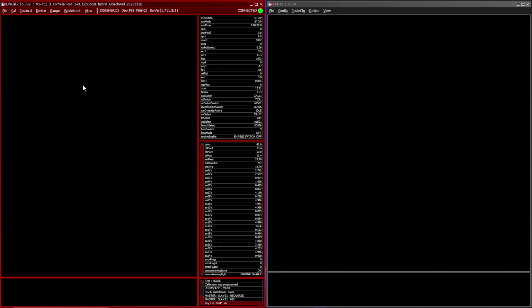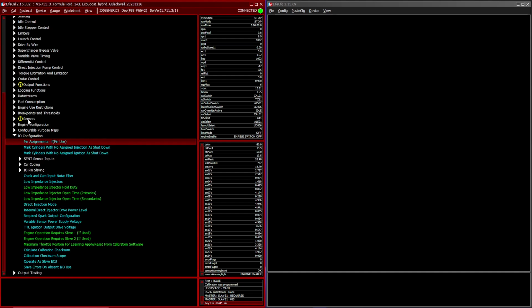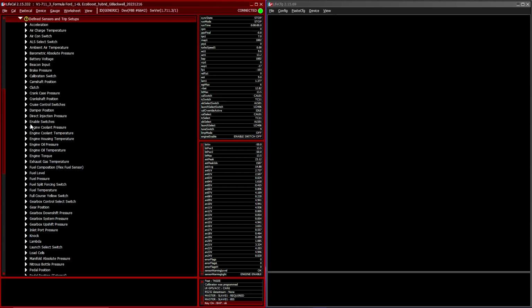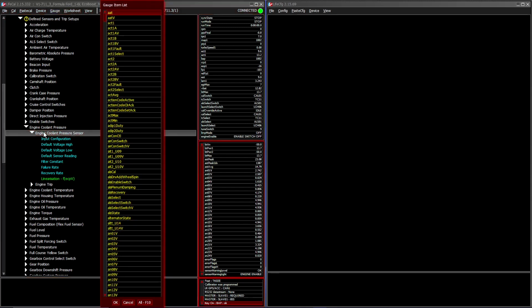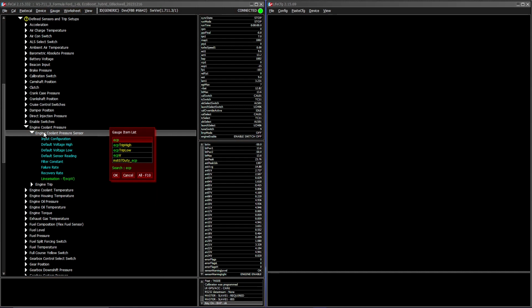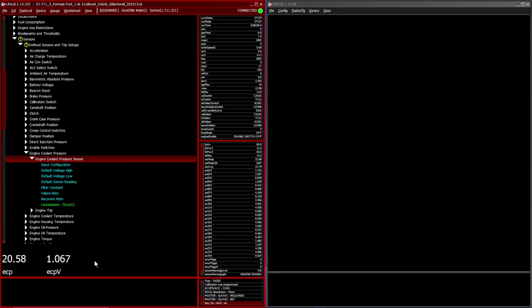So I can press escape now, and we can go up to sensors. We can go to define sensors and trips, find engine coolant pressure sensor, which it can now see. I'm going to do a gauge add actually before we start. Gauge add, engine coolant pressure sensor. I'm going to put the sensor and the sensor voltage. Okay, we'll do text. We'll do 20 Hertz. That's currently showing you the pressure that it currently thinks is being seen by the sensor.